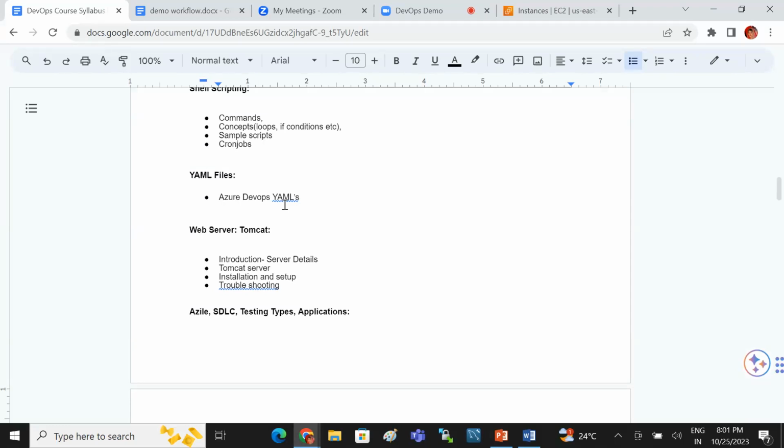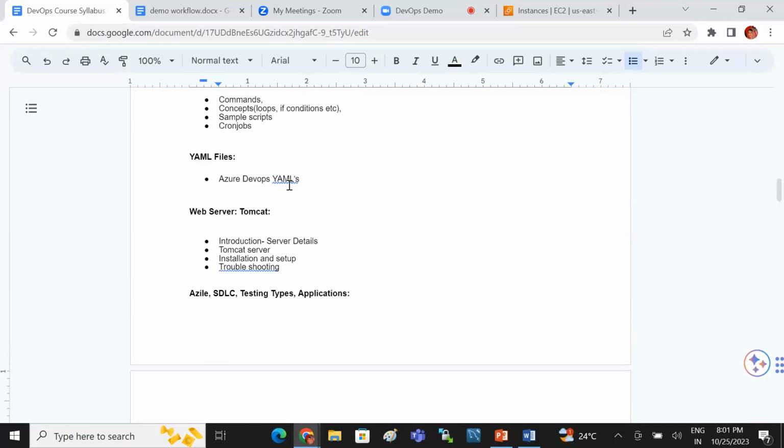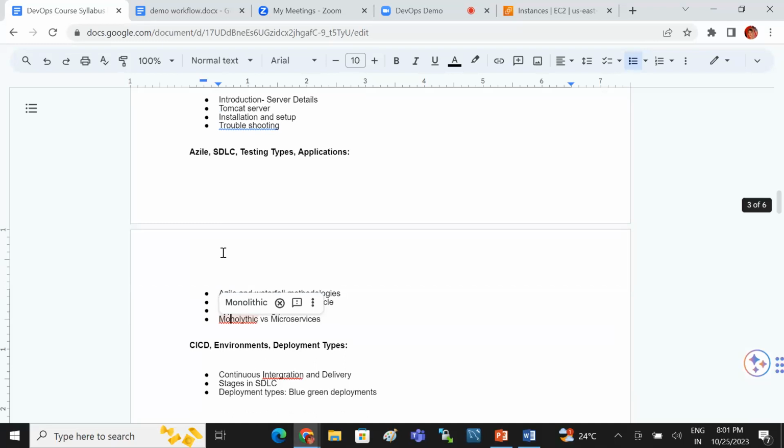We will be discussing the web servers, which are used for deploying and hosting the applications. We will be hosting it, so we are going to deal with that also.